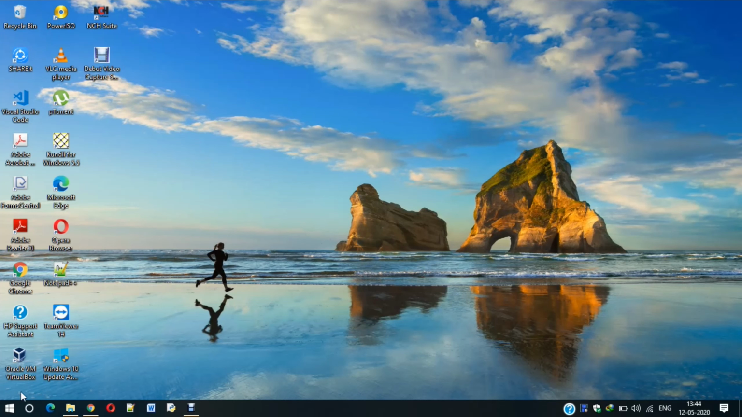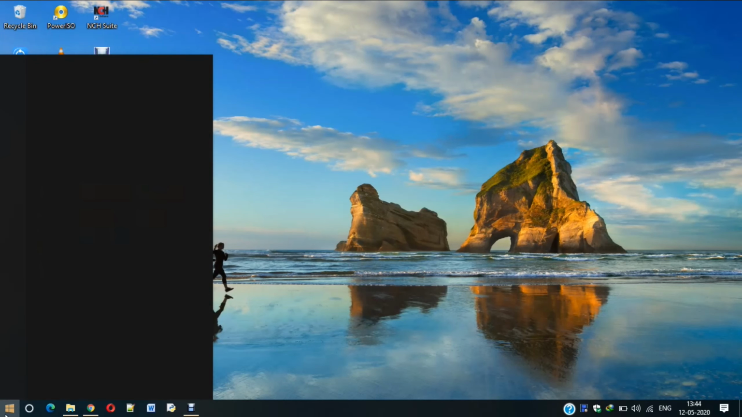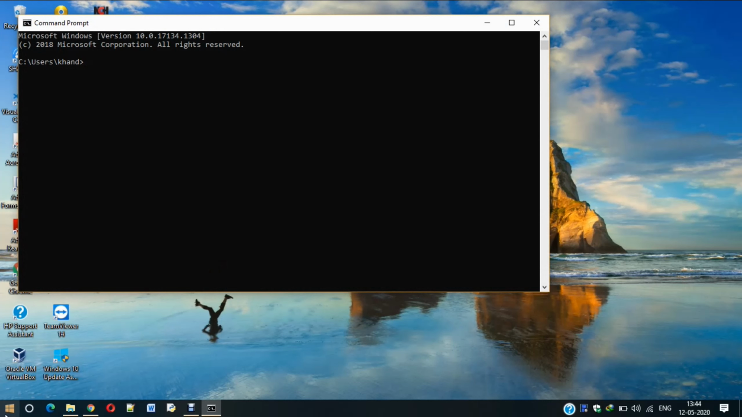For that, open the command prompt. Either you can use start or you can use run and type mvn -version. This command tells the version of installed Maven in the system. As we can see that Maven is not recognized. This means it is not installed.